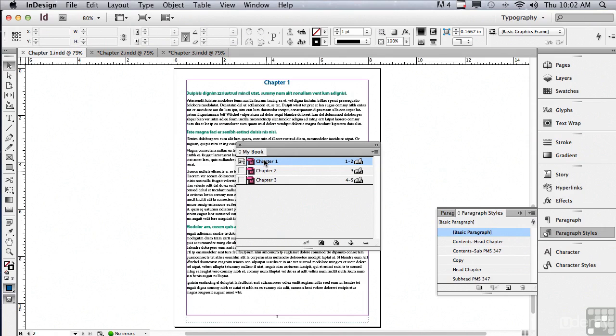Another thing that the book panel takes care of is with separate documents, all brought together into a book, the page numbering is actually handled by the book itself. And you can see Chapter 1 is a range of pages 1 to 2. Chapter 2 is just page 3. And Chapter 3 is a range of 4 to 5. What would happen if I needed to add another chapter between 2 and 3? Well, the page numbers are going to update automatically. It's one of the things that's really nice about the book feature.